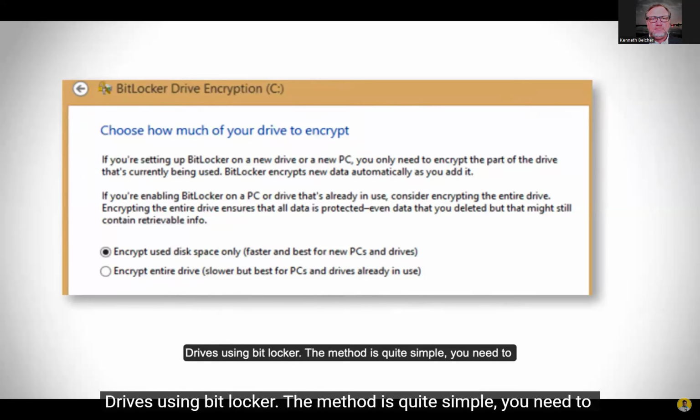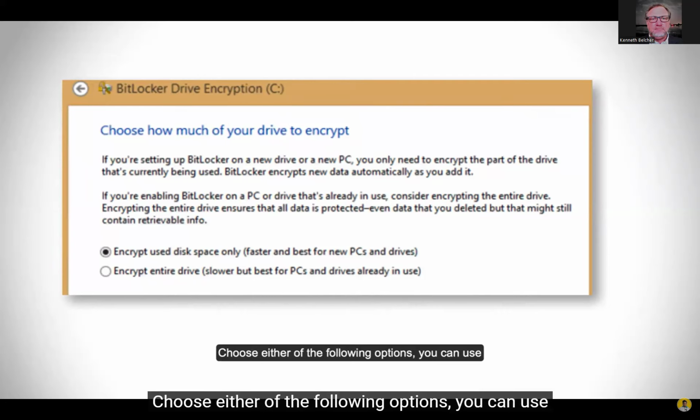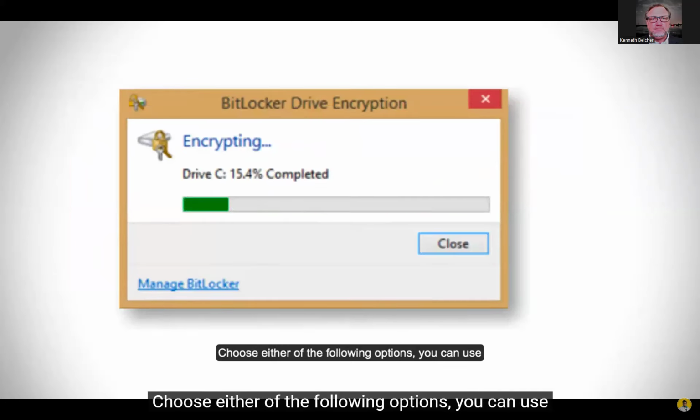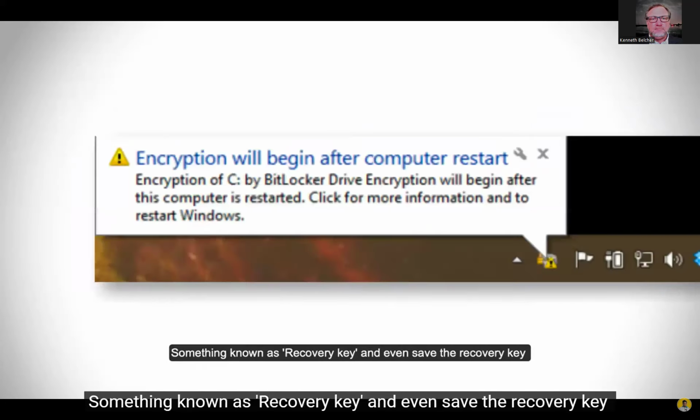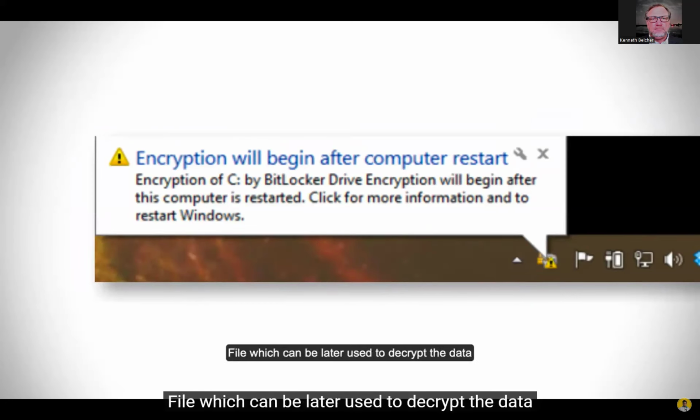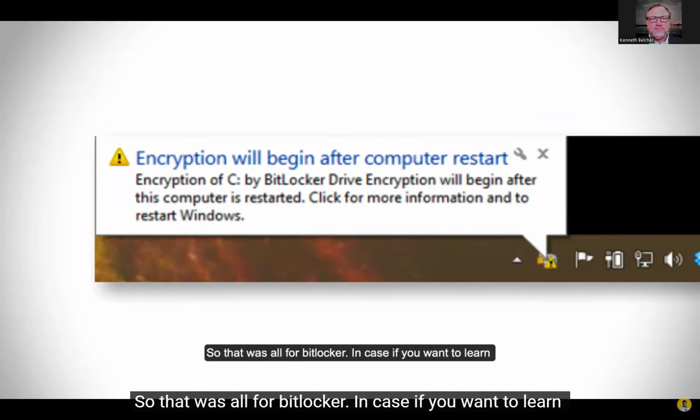So the method is quite simple. You need to choose either of the following options. You can use a smart chip called TPM, or you can use something known as a recovery key and even save the recovery key file, which can later be used to decrypt the data. So that was all for BitLocker.